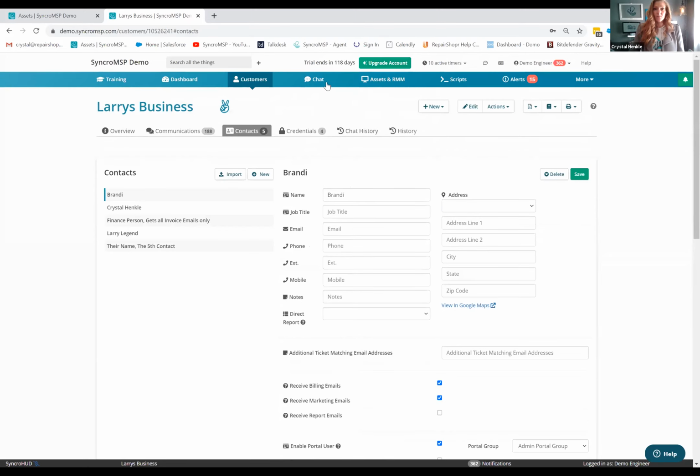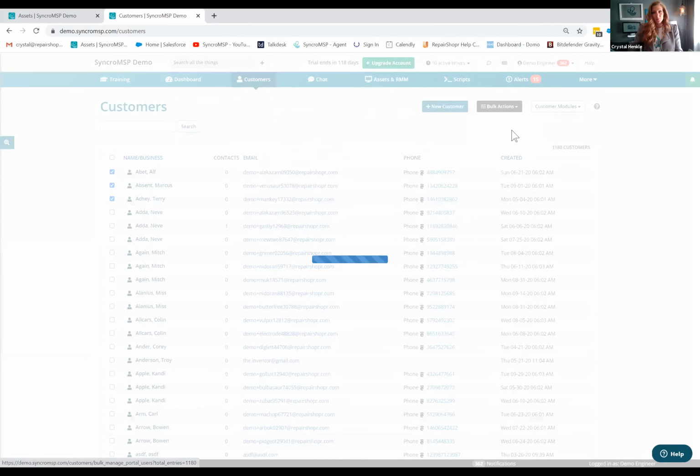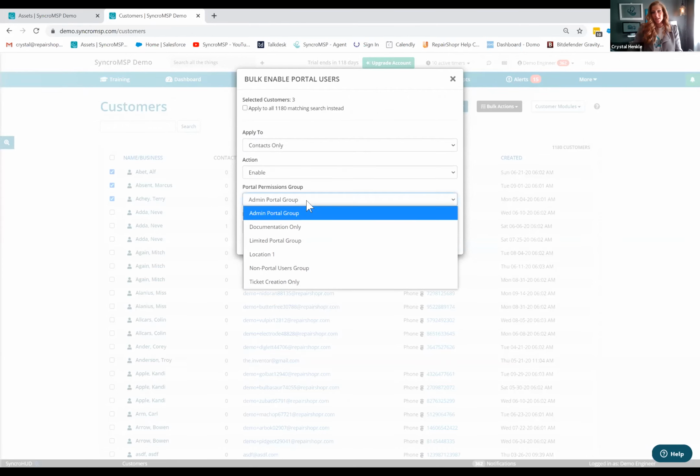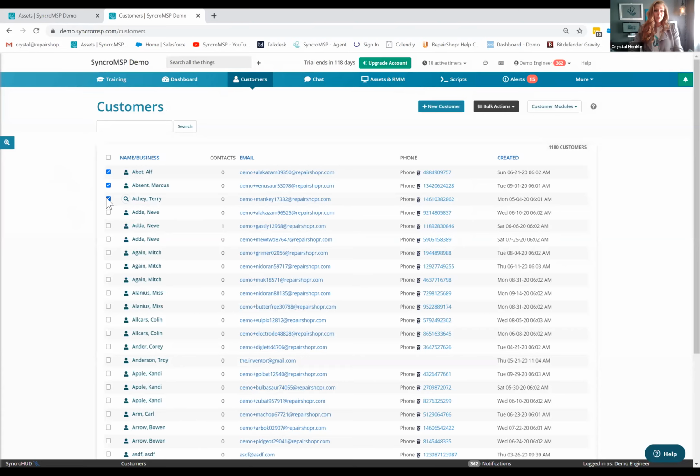But then here's where the real magic happens. If I go to the main customers screen, you can do a saved customer search and really define this down a little bit. But if I select however many, I now have bulk managed portal users. The real awesome thing is you can choose, maybe this is contacts only, maybe it's customers only, or everybody, you want everybody to be invited to your portal. And then it's nice that you can select your portal permissions group and enable that multi-factor. So this was really, really awesome. This is just a way to really manage your customers in a far more efficient way.